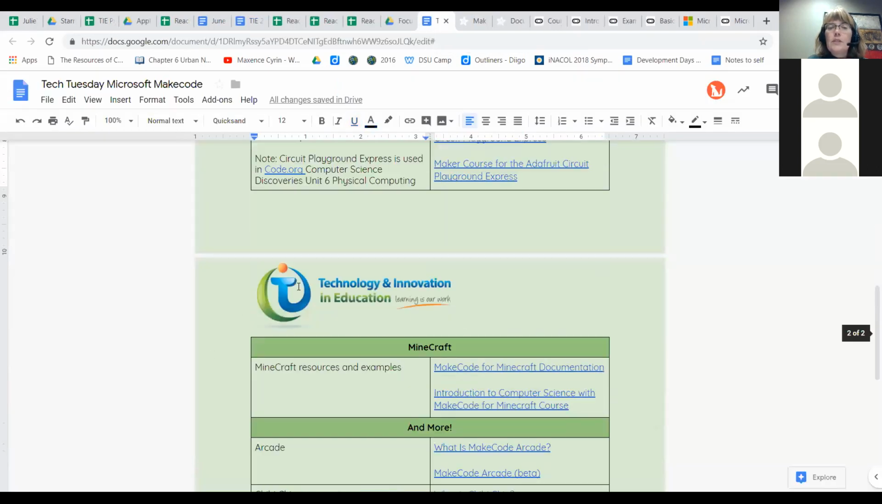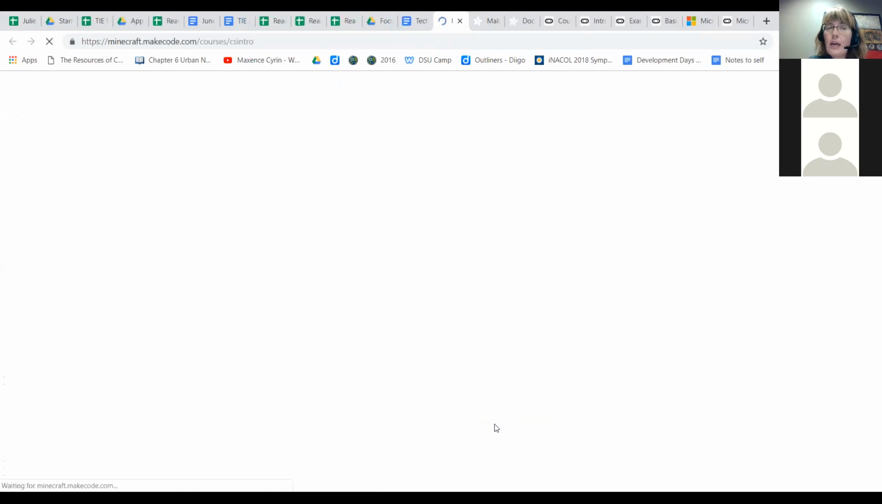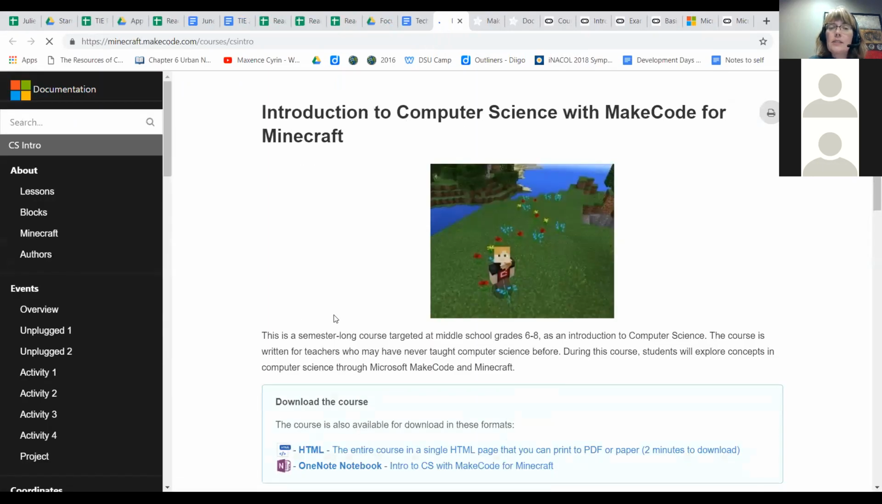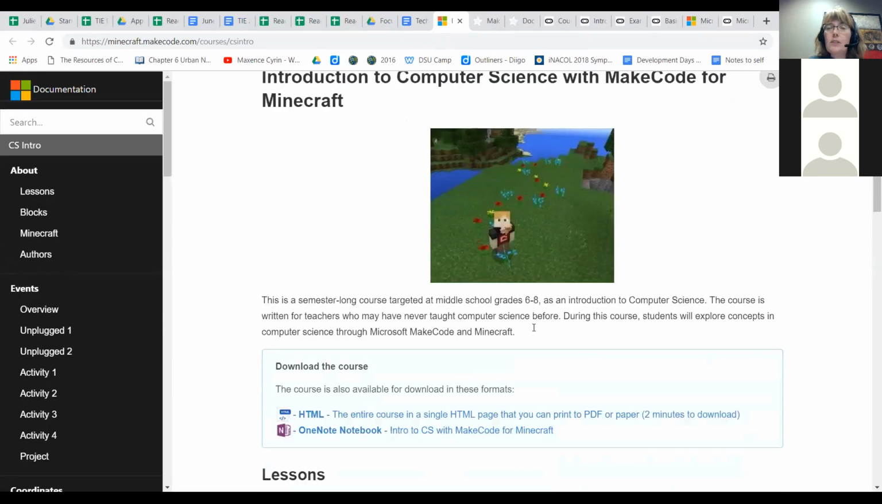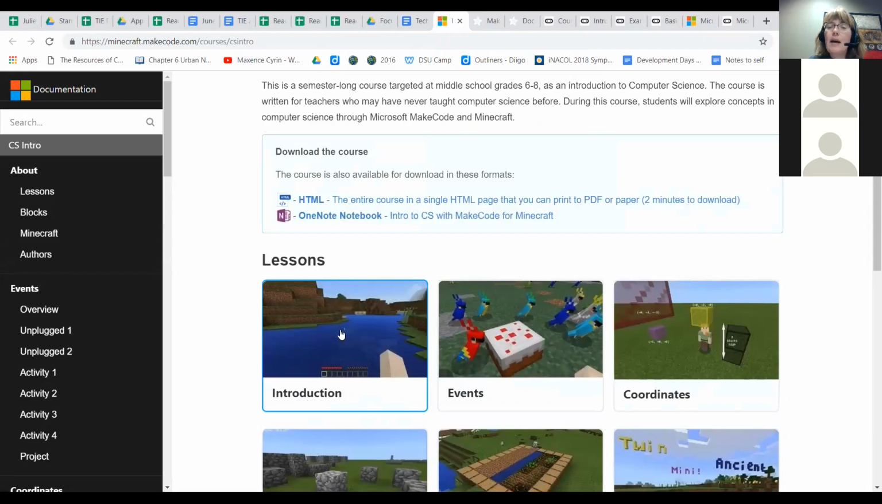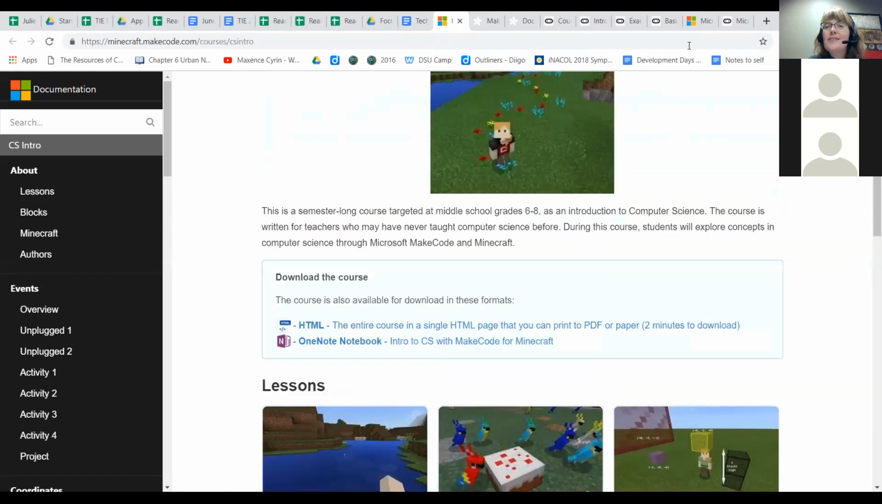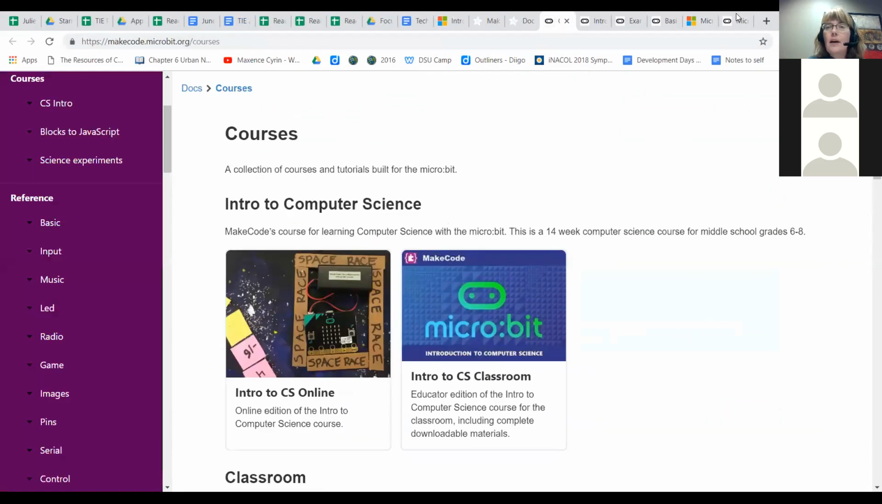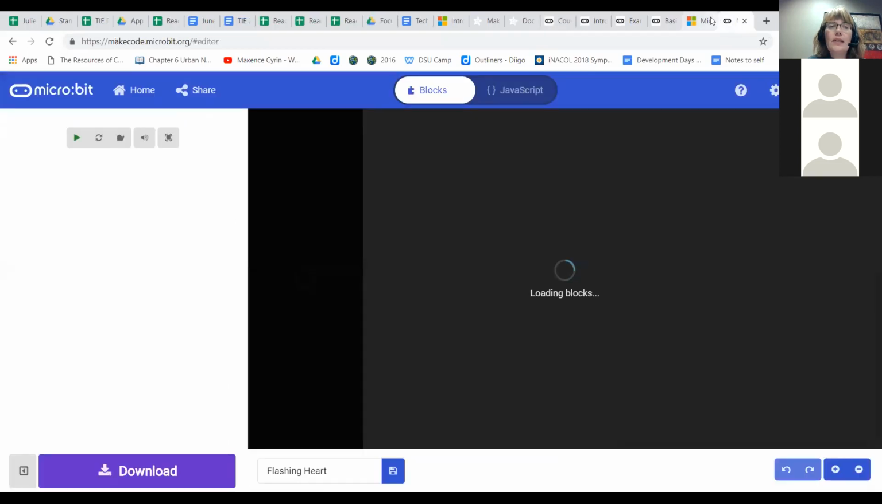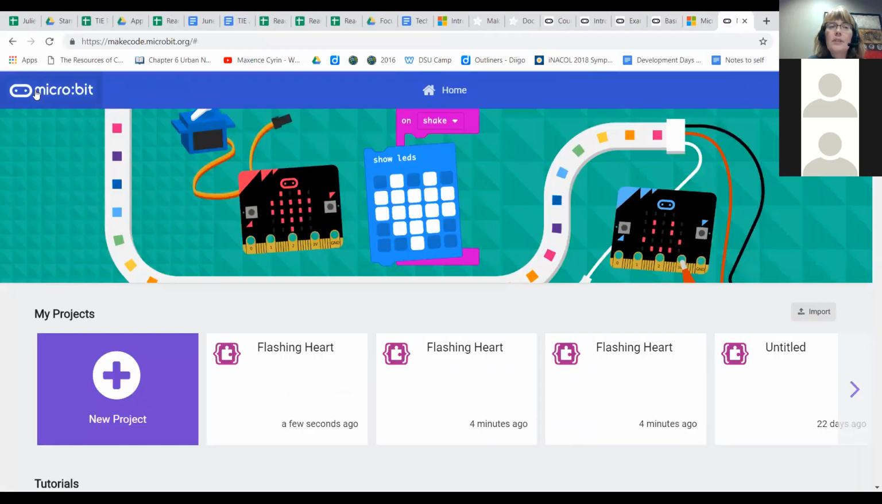Some of the other resources that are linked on the page is Minecraft. They actually have a course, an introduction to computer science with MakeCode for Minecraft. It's a semester-long course, targeted for middle school, and they utilize Minecraft to go through all of that. And so this is so fun. When you're on the MakeCode page, you can go in and check out the different resources there.